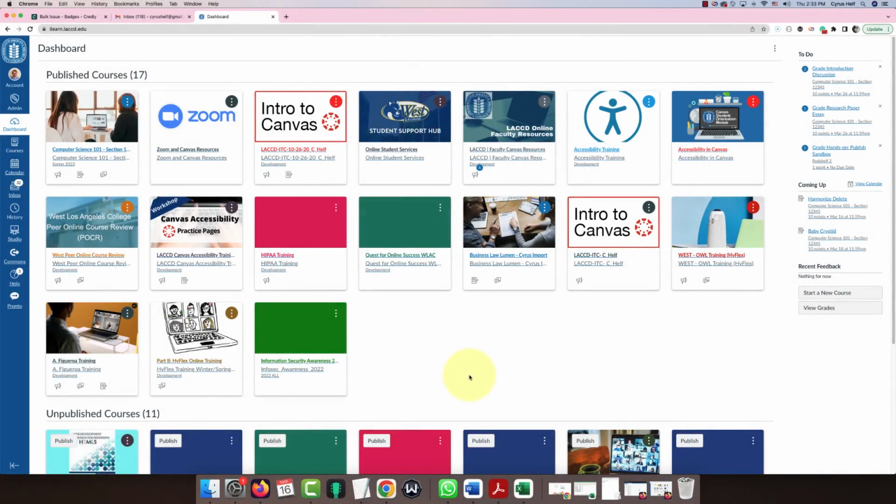Hello everybody, in this video I'm going to show you some of the updates to Canvas Studio, including the captioning. Once you've recorded your video, maybe you've done it in Studio or outside of Studio. For this demonstration I'm going to upload a video that I used Camtasia to create.